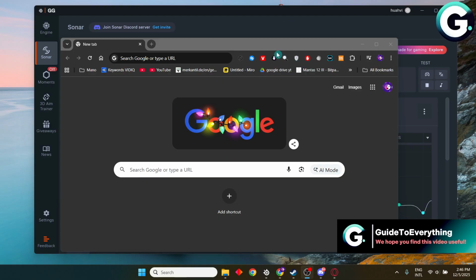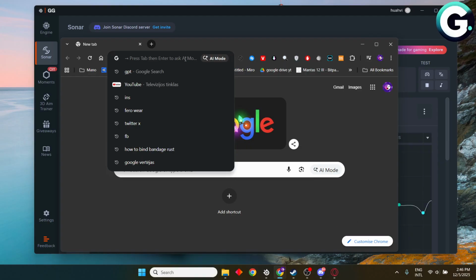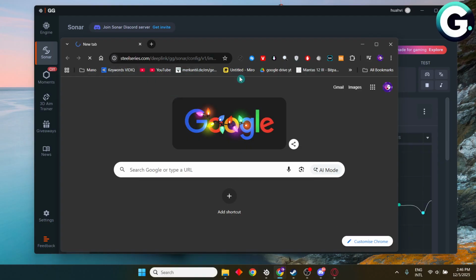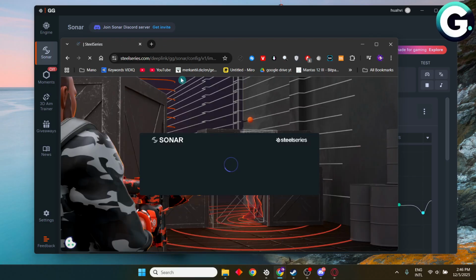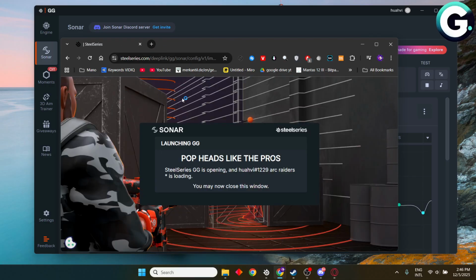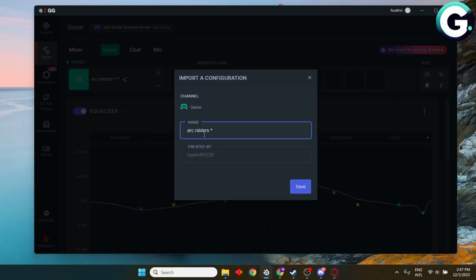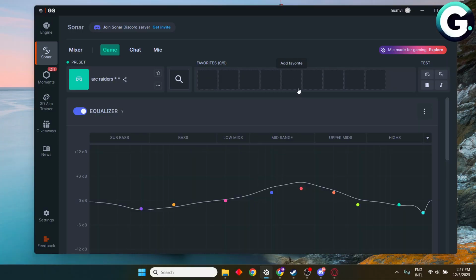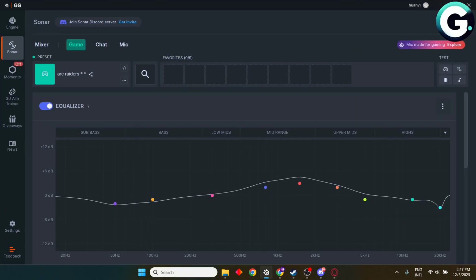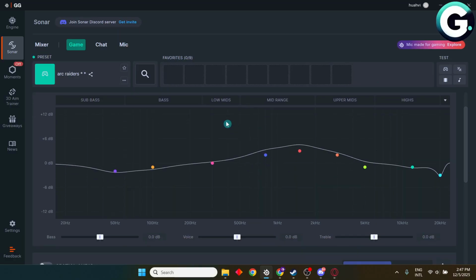So what you'll need to do is basically go to my description, and if you want to just copy my settings, you can click on the SteelSeries link and you will get something like this, and it will automatically import the configuration. But if you don't want to click on that link, what you can do is basically copy my settings right here from the SteelSeries Sonar.